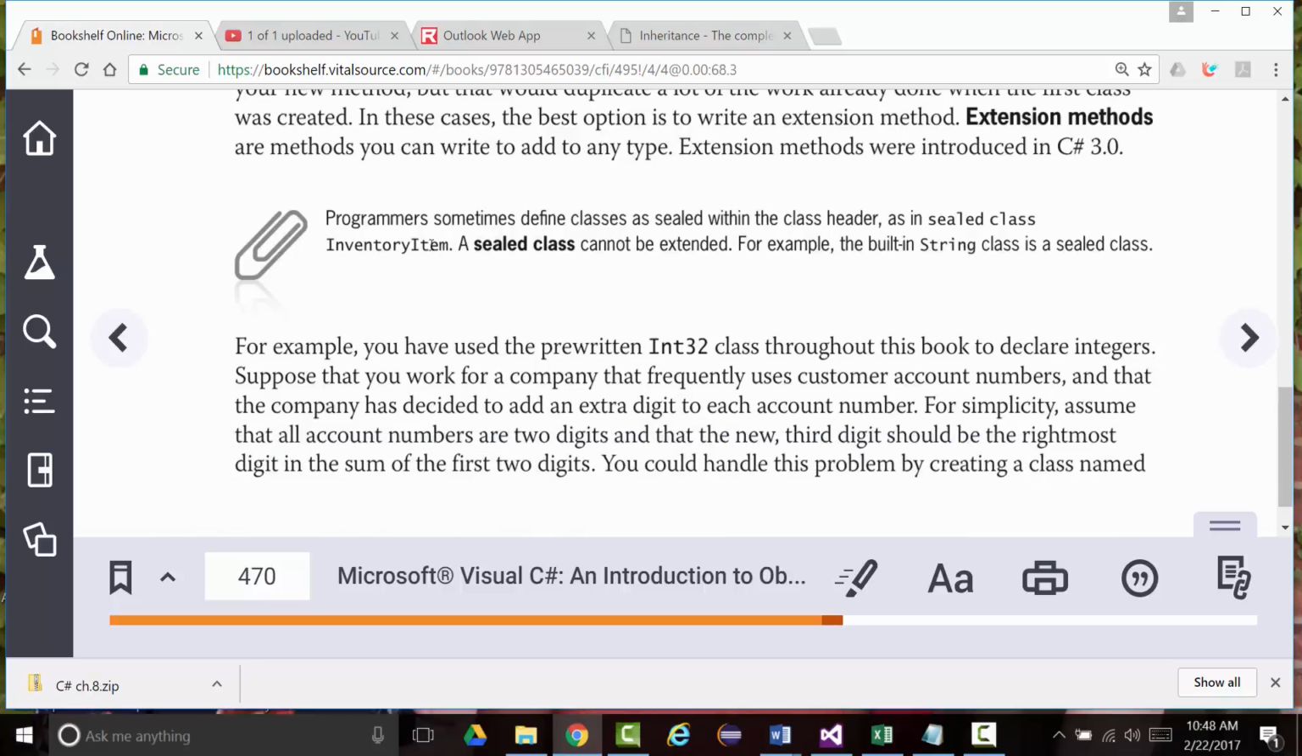Programmers sometimes define classes as sealed within the class header. If a class is sealed, it cannot be extended. I think that sealed class is on your test. So you may want to dog-ear that or whatever you do on page 470.